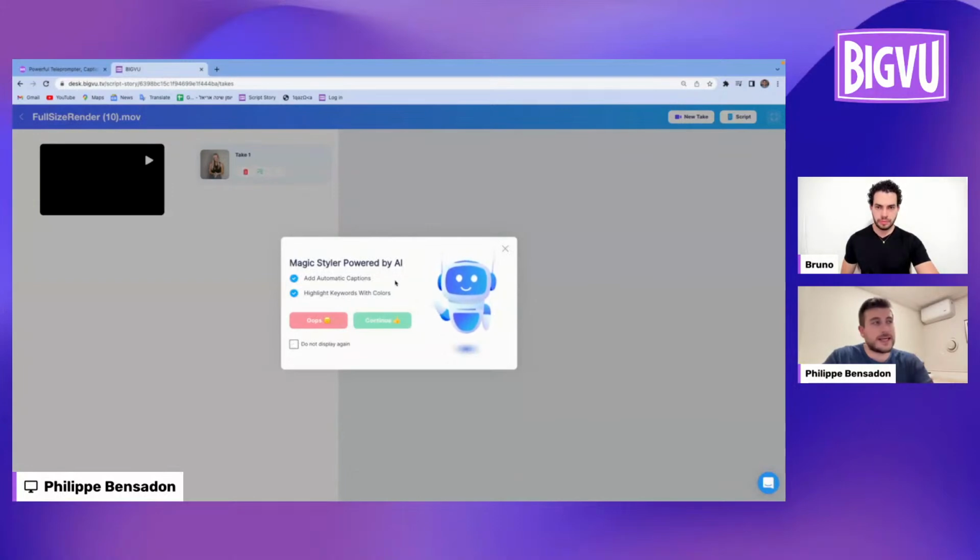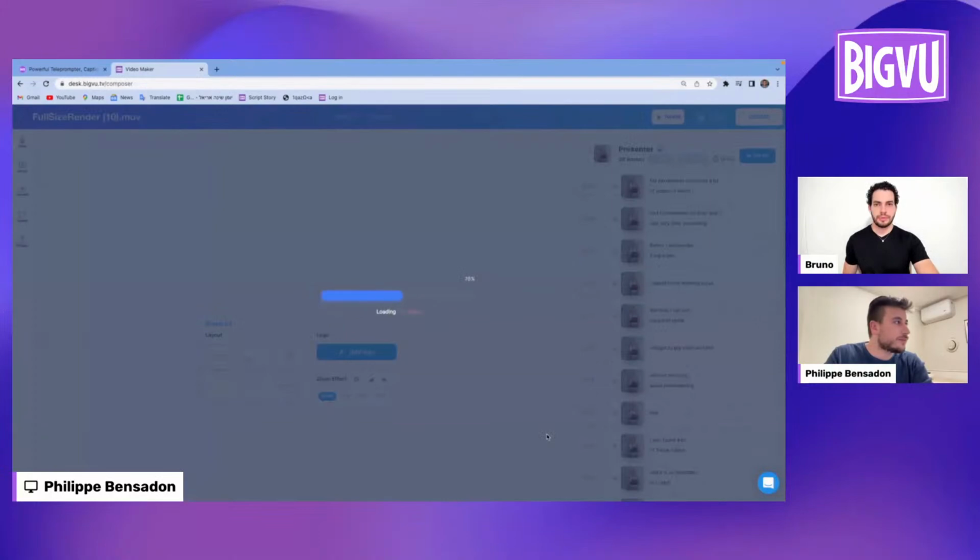And now you can say, I want automatic captions, and you can have the highlight keywords with colors. What highlight keywords with colors means is that some of our themes have extra colors that you can bold. For example, if you want an emphasis on a keyword, then you can have it. And what this feature does is that it does it automatically for you. Based on AI technology, it finds the best keywords out of your speech and makes them bold for you, so you don't have to do it. So let's go ahead, press continue.